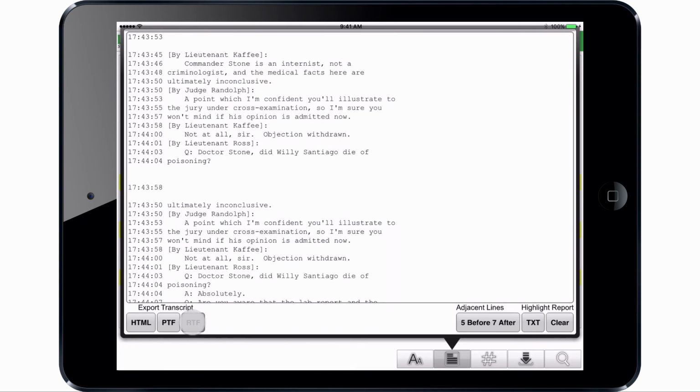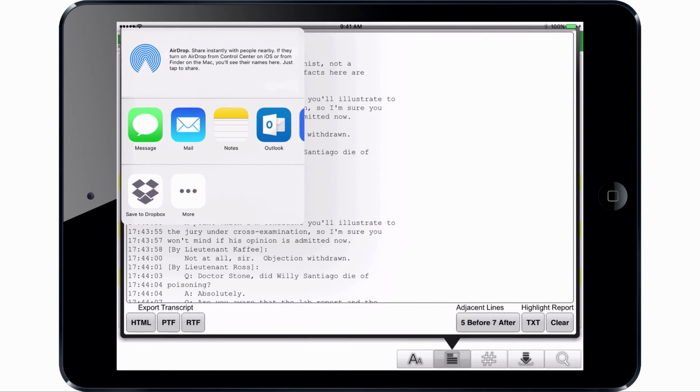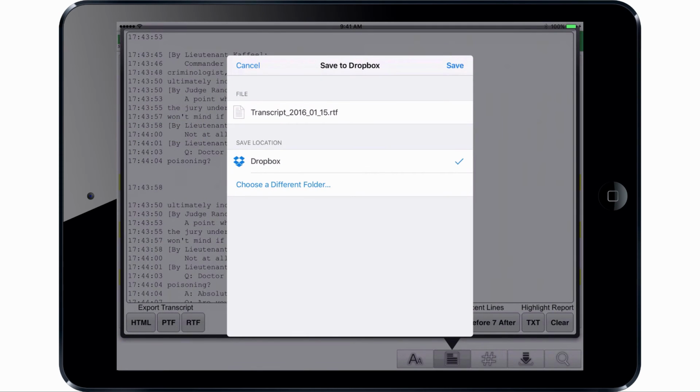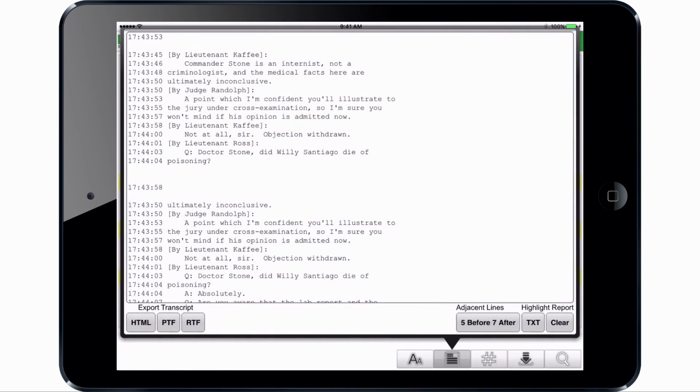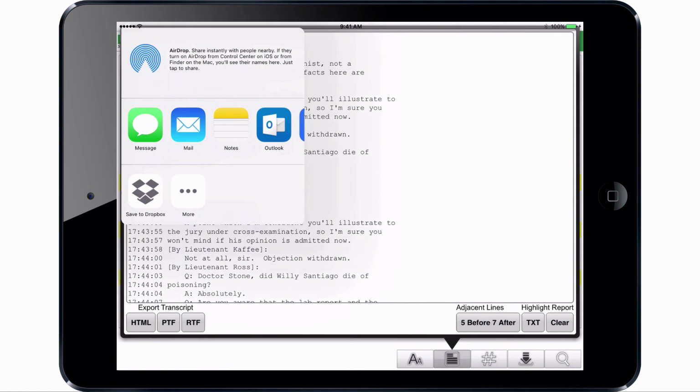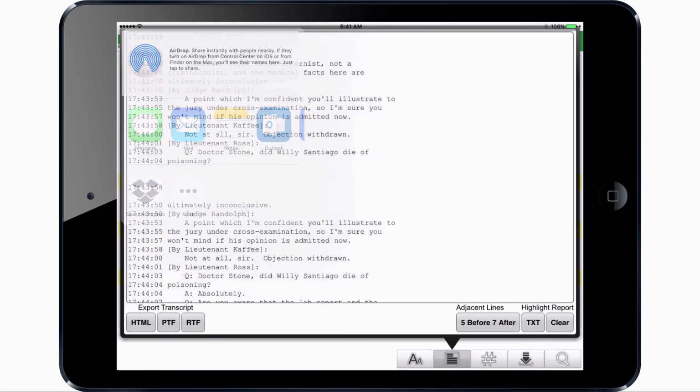Choose a format, such as RTF, and then choose a compatible app on your device to open the text file. Depending on the apps you have installed, there may be several options. At this point, you may need to connect to the internet to save the file to Dropbox or to email it off the device.